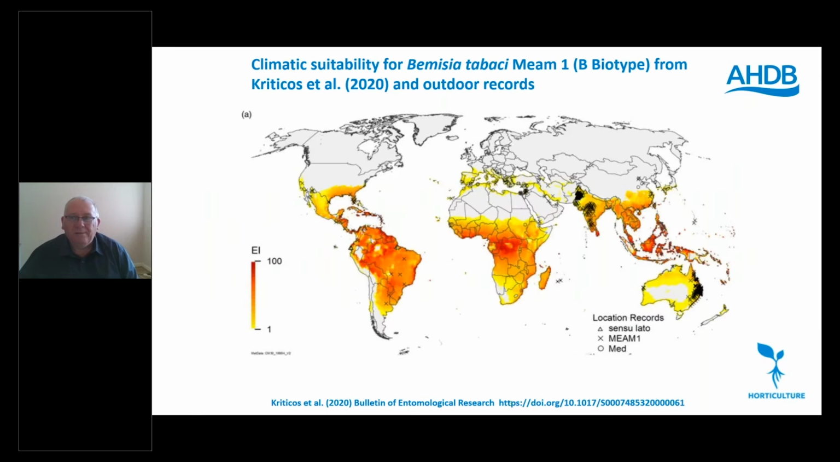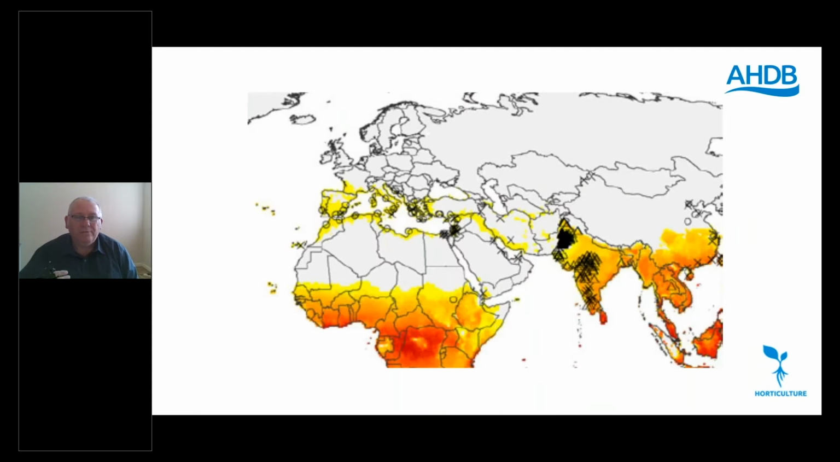So I have supplied here a couple of maps from the latest papers. This is a map looking at climate suitability and outdoor records across the world. If we zoom into Northern Europe, you'll see that there are no reports in the wider environment of Bemisia tabaci outside of southern France. Nowhere in Northern Europe is anyone recording this pest. The UK is no different to Germany, Holland, or whatever. So that's our position. It's not present in the wider environment.